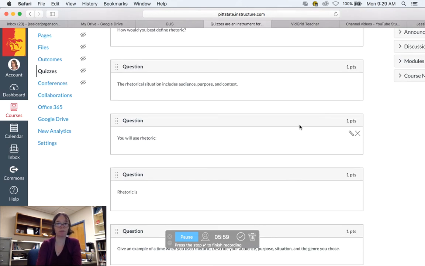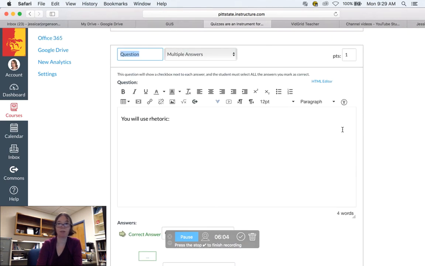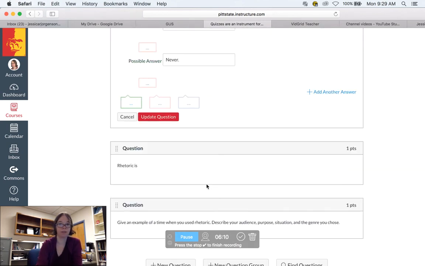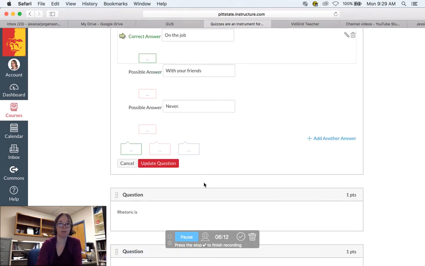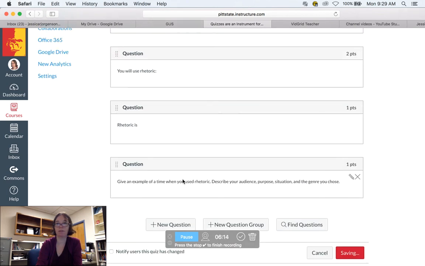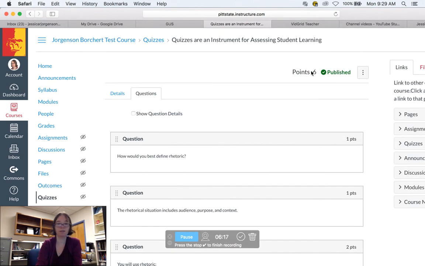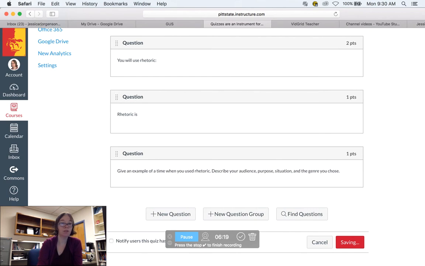Here is where the points will be added up as you create questions. So for example, if I decide this question right here should be more than 1 point, because it has multiple answers, I'm going to make it 2 points. And you can see some of the multiple answers there. Update question and do that. And then you can see it's now 6 points. So you can go through and make questions like that.